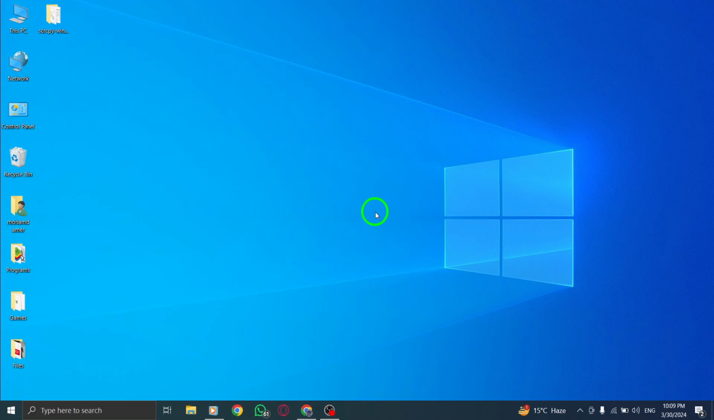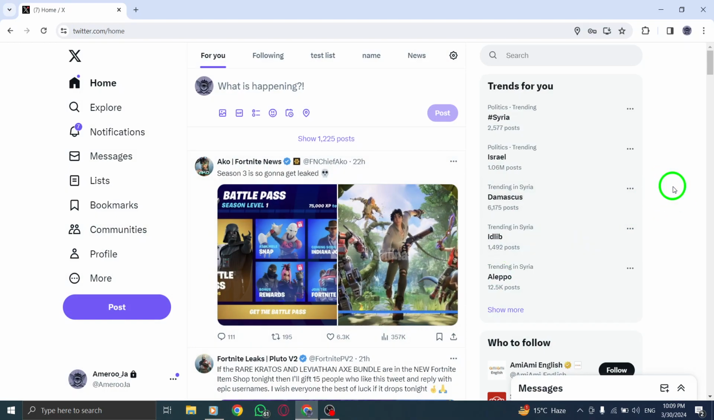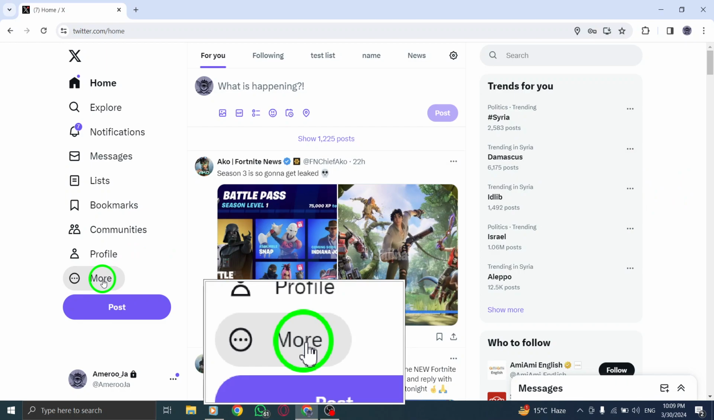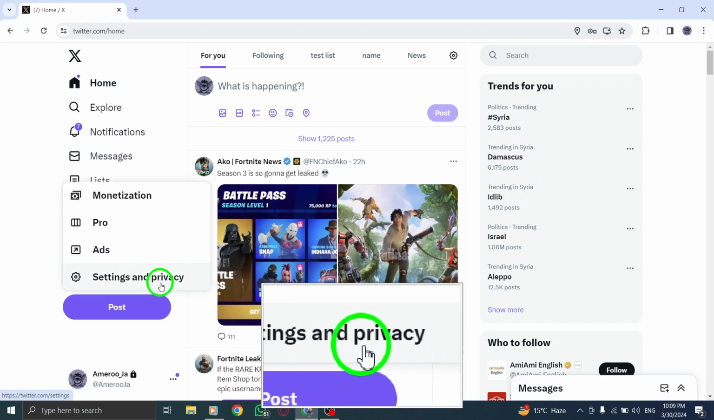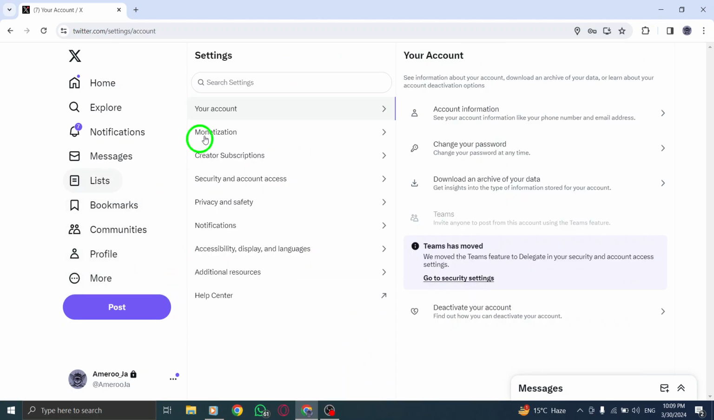To begin, locate and click on your profile image situated at the top right corner of your Twitter page. This will open a drop-down menu. Next, select Settings and Privacy from the options provided.